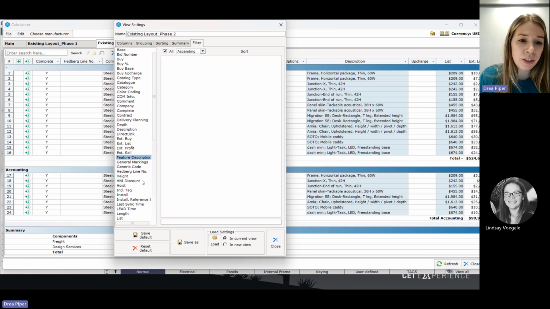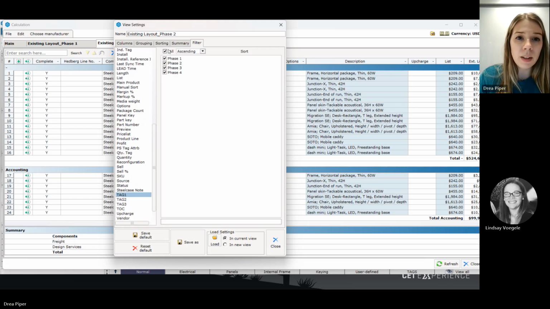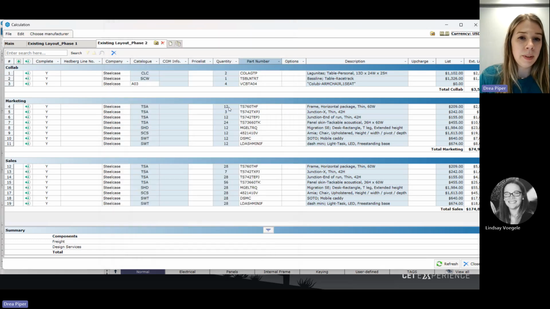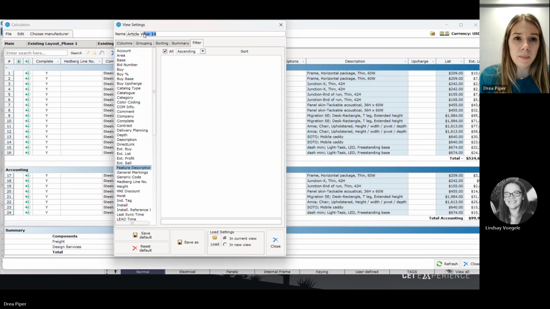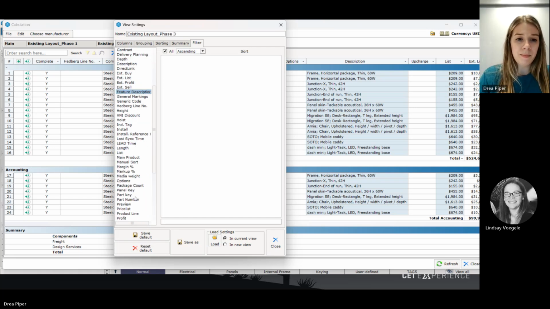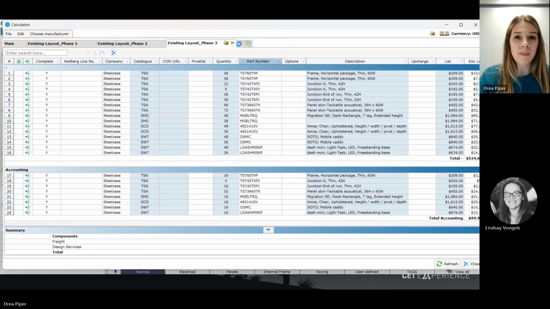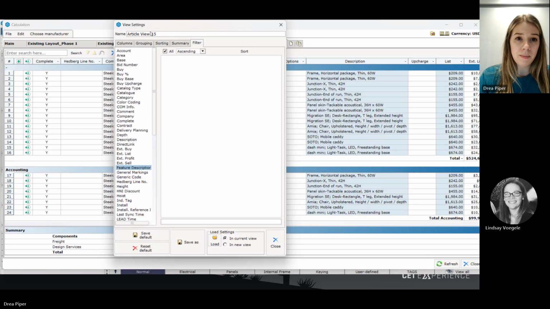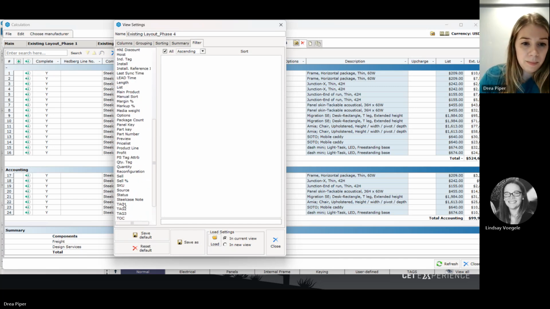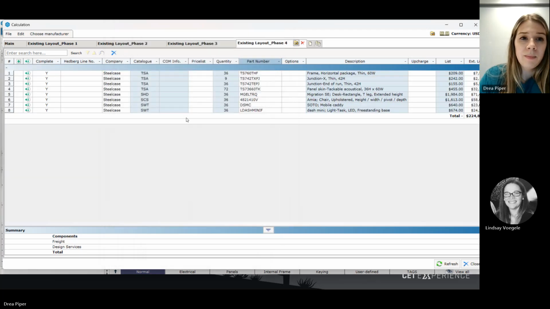So phase two, we're going to go to filter, go to our tagging category, select that phase two. So we have our 4 phases for the existing layout.